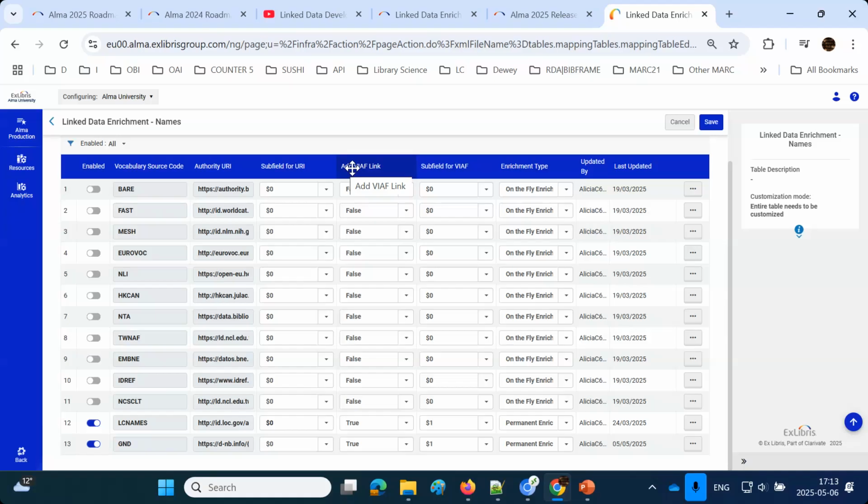Do we want to add also a link for VIAF, the Virtual International Authority File? I have true listed here. I have chosen true for LC names and GND. And I have said here that I want to put that in the subfield 1. And again, that's what we recommend for the VIAF.